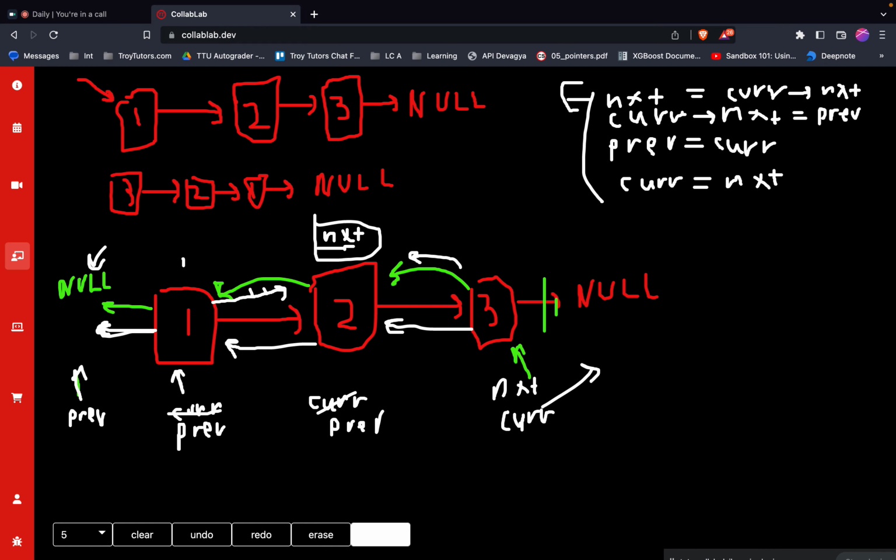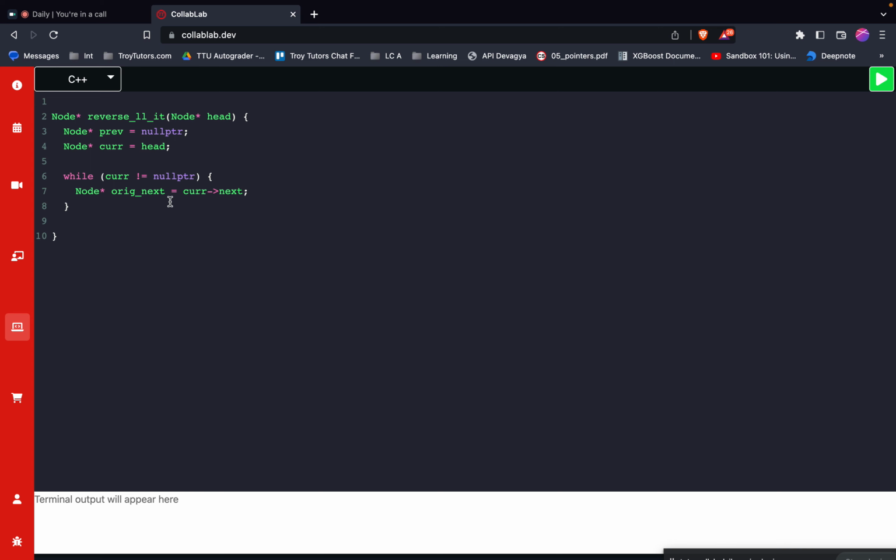Secondly, this is where the actual reversing goes on. If the current is here, for example, at 2, at some state, and the previous is at the one before it, then the next of the current shouldn't point to where it is before. It should now point back at the previous because we're reversing the linked list. So that's the case: current arrow next is equal to previous.